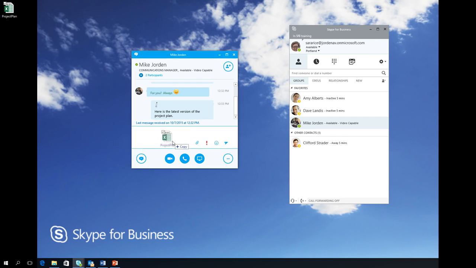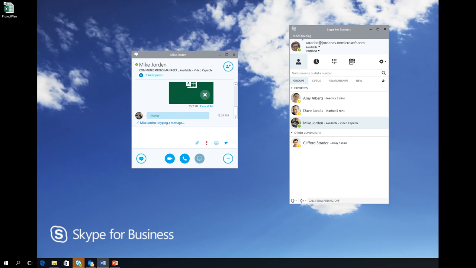So as you can see, all you do is drag and drop. We can both see the file name, the file type, and if Mike decides he wants the file, Skype for Business will also let me know that it's been sent. So now I don't need to worry about my file being lost in Mike's inbox. I know he's received it.